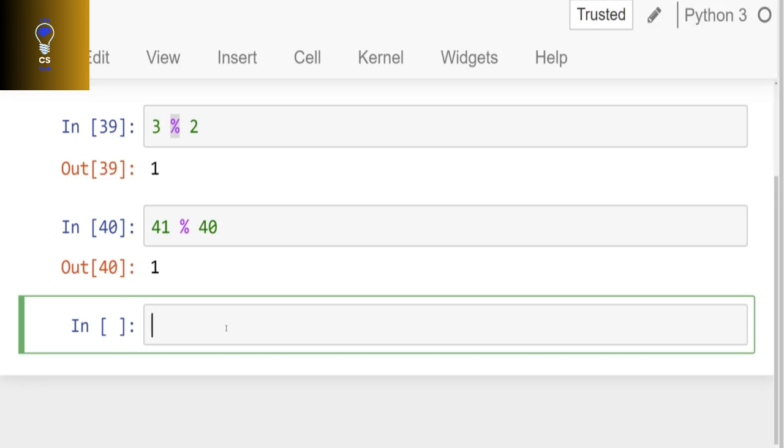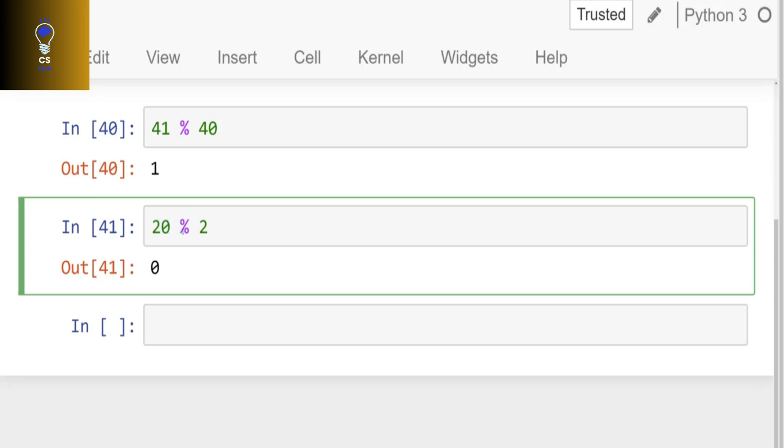Okay, so how can we use this to check if a number is even? Well, if a number is even, such as 20, then I know that that number mod 2 should be equal to 0. So essentially, any number I put in here, if I apply the mod operator and it ends up being equal to 0, then I know it's even.